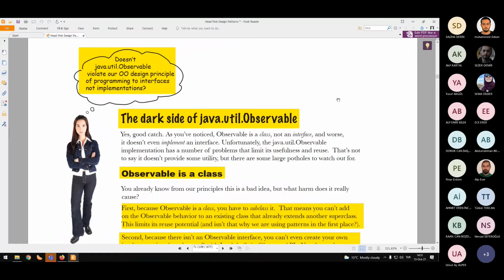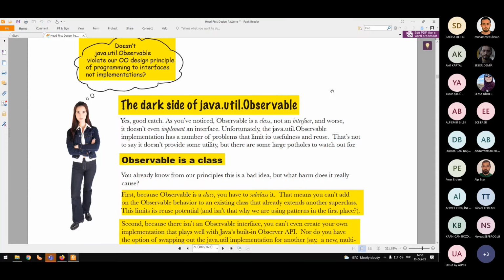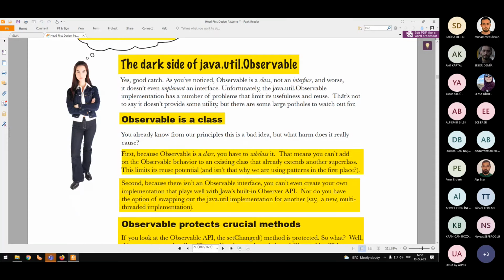Now, observable is a class. It is not an interface. And that already is a disadvantage because any class that extends observable has already used its single extension quota. So it can no longer extend any other class. If you subclass observable, that's it. There is no other class that you can subclass. You are limited in the case of Java. So that is an important flexibility that we lose the moment that we use Java util observable.